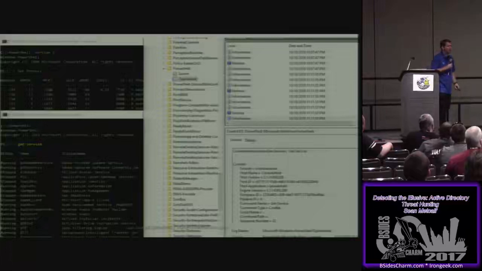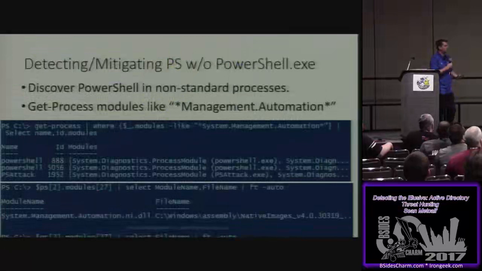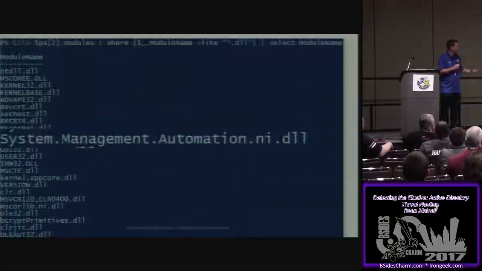So how do we detect this sort of thing? Well, if we have a tool where we can look at the processes on a system and see what modules actually get loaded, we can look for System.Management.Automation, which is the PowerShell engine. It's that DLL. So we can see here PowerShell, PSAttack. I could have renamed PSAttack, but it's more interesting when I don't. When we dig into this, we can look at the modules that are there, and there's System.Management.Automation.ni, which is just the native image file, .dll, which is called by PSAttack.